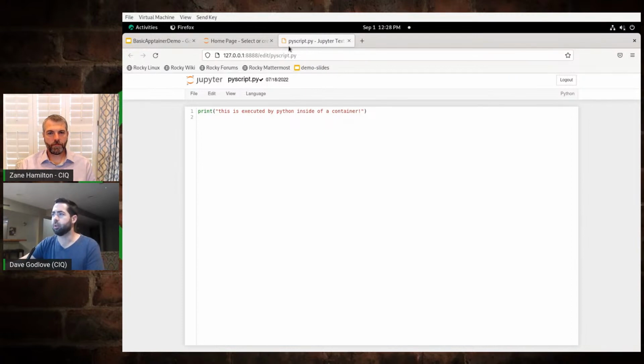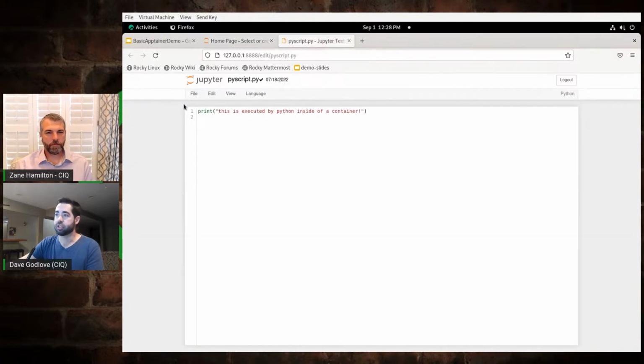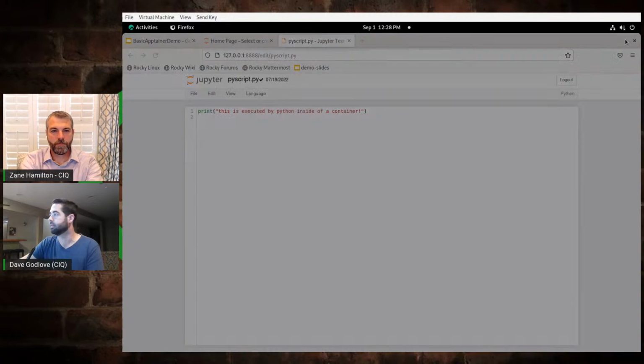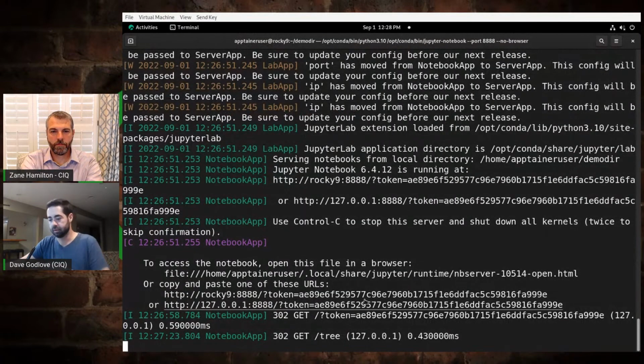I'm just showing you this little Python script here. So, once again, I'm in that same directory that I've been in this whole time. This is the actual container that I pulled earlier. This is that file that I just created. And then I showed you this little Python script that I have. It's not really a script. It's just a single command. And it just says this is executed by Python inside the container. I'm going to be talking more about that later. I just wanted to kind of tease that I've got that script here.